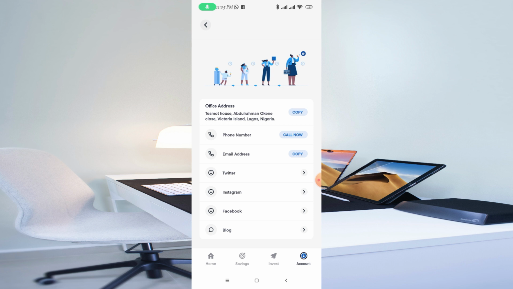Once you contact them, let them know the reason why you want to close your account, or delete your account, or block your account, or deactivate your account. Once you tell them the reason, they're going to tell you the risk behind it. Maybe you won't have access to your account again and all of that.